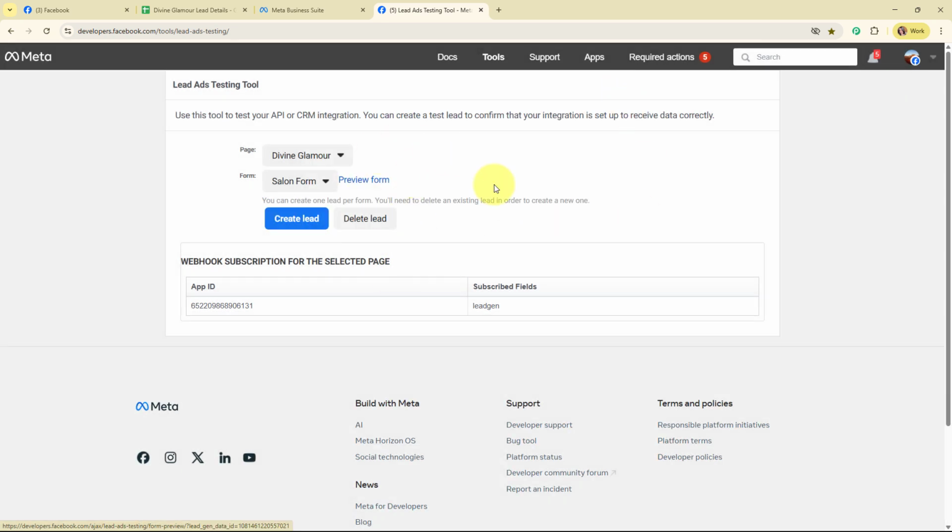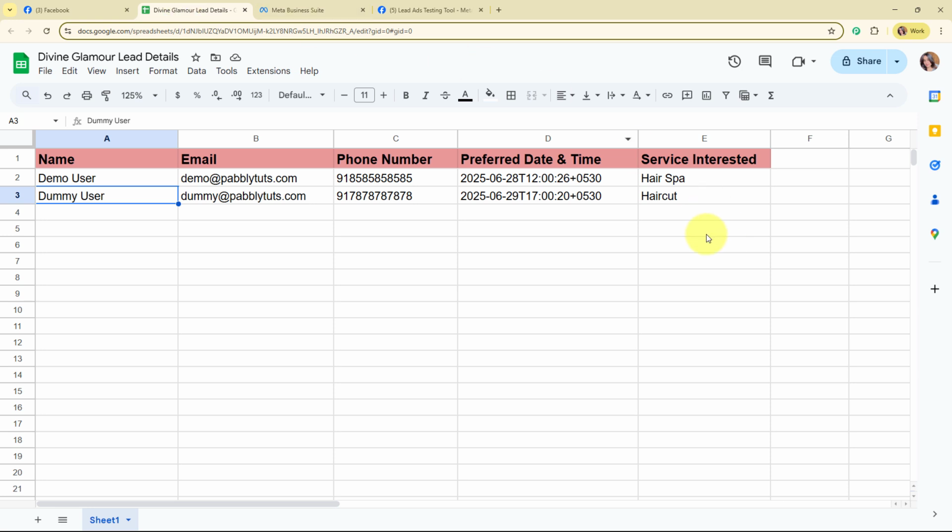Now let's go and check our Google Sheets. Here you can see we have successfully added a new detail in our Google Sheets where we have received the name, email, phone number, preferred date and time, and the service entrusted. So with this, we have successfully seen the working of this amazing automation.